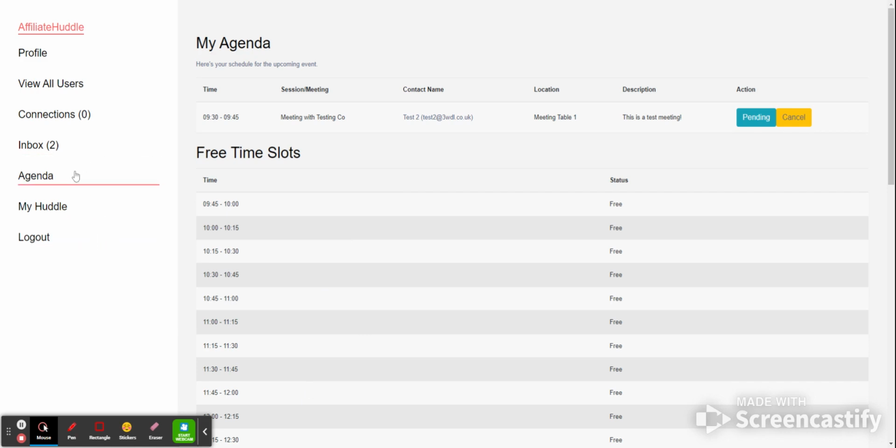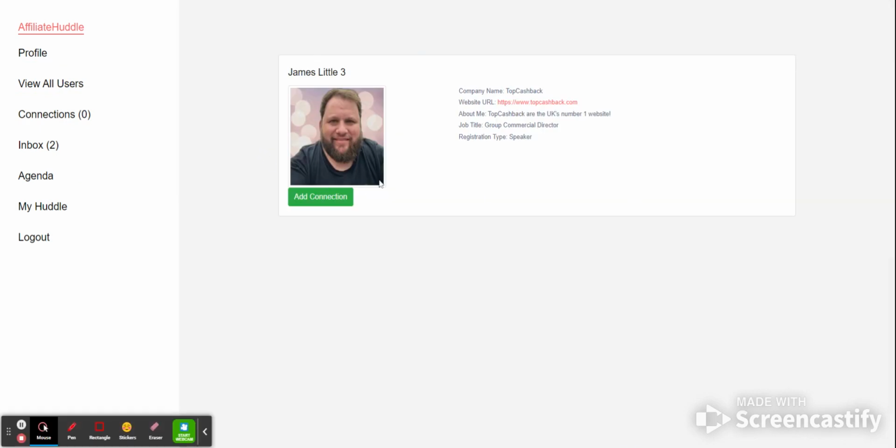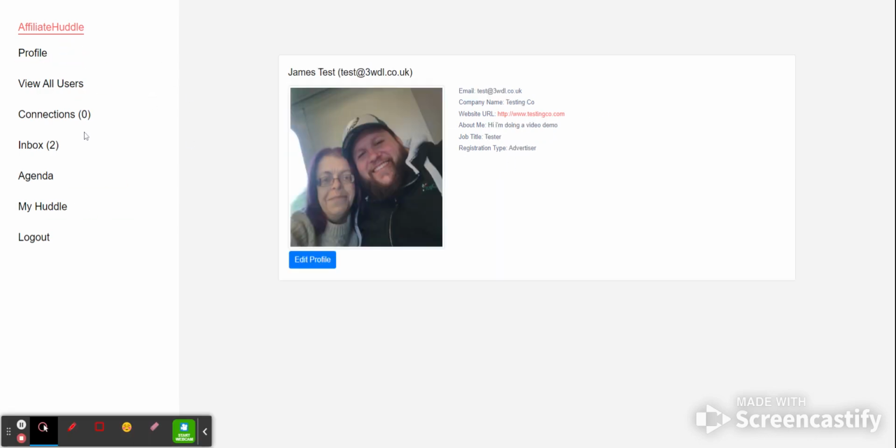So yeah, that's about as far as I have got at the moment. There's still some work to do on this. Another thing you can do is you can also view other people's profiles. You can add them as a connection if you want to do it there. So again, if you want to see a little bit more about them, you can do that. Eventually, I'll expand the profile to add some more information as well. Yeah, that's about as far as I've got.